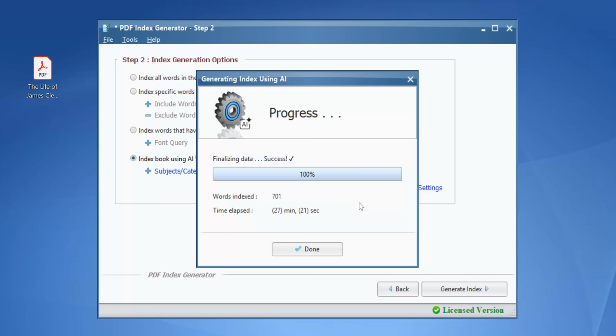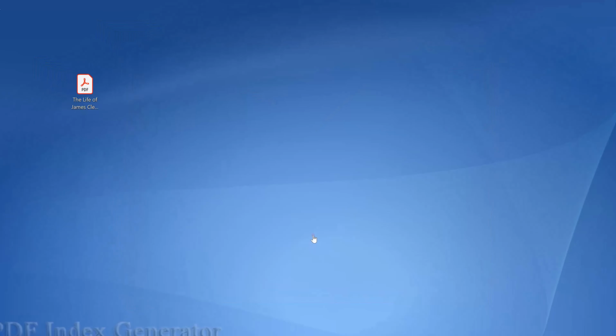Welcome back. The AI has finished its work. When the process completes, you will see a success message showing how many terms were indexed and the actual time it took. Let's review the results. Click Done to go to step 3.